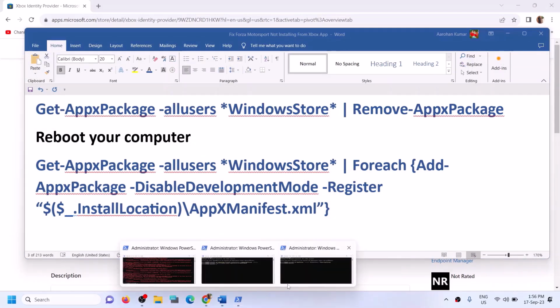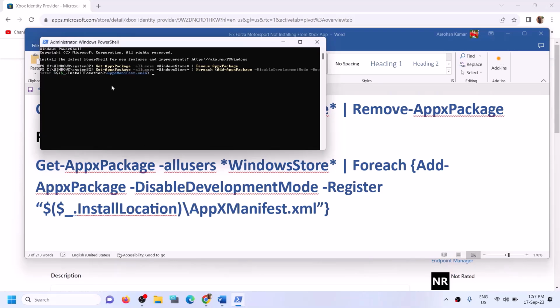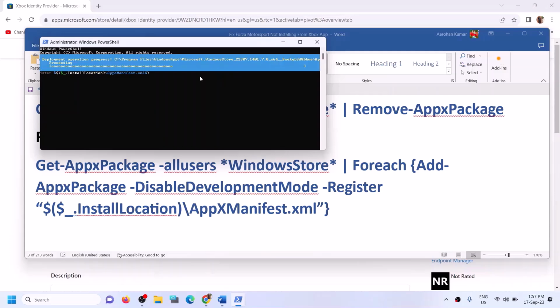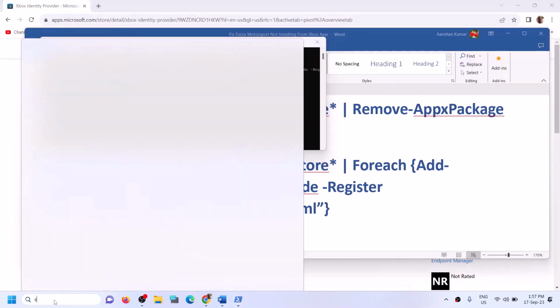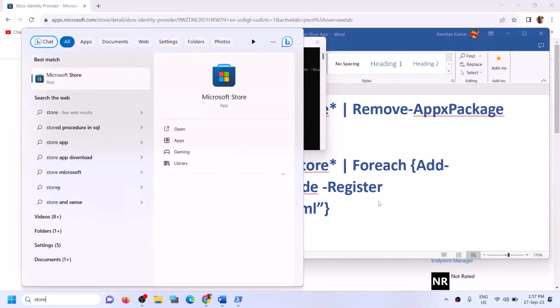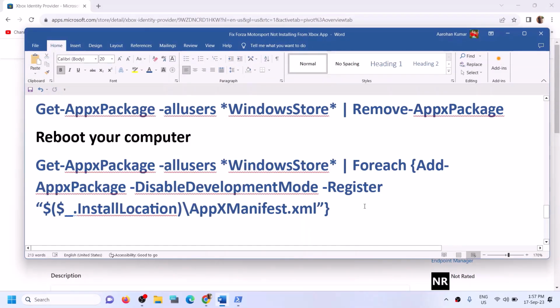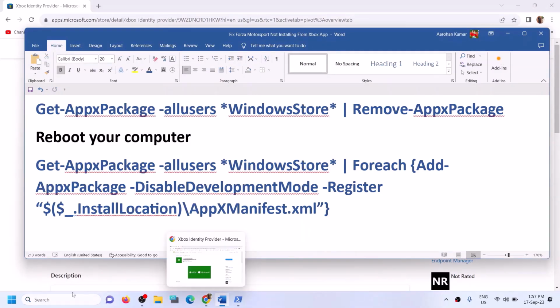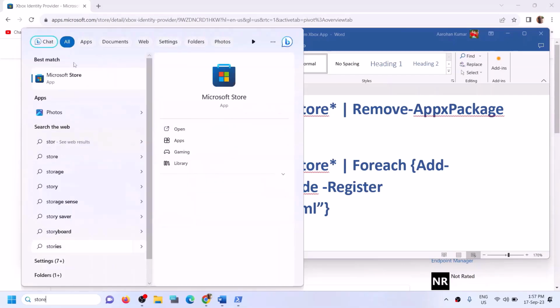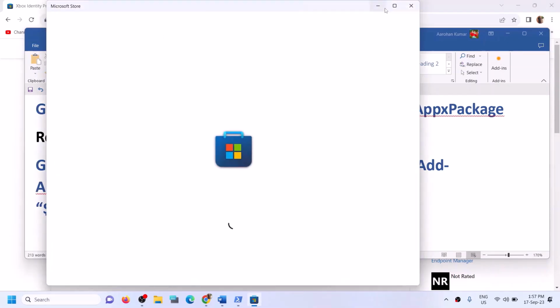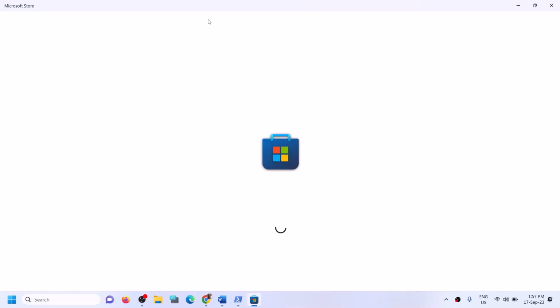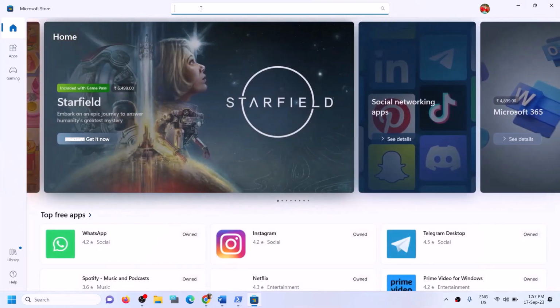So on the same window, you can paste the second command. This command is also provided in the video description. This command will reinstall Microsoft Store on your computer. And once this is done, you should be able to open Microsoft Store. And then you can open Xbox app or Microsoft Store. Once Store is installed, you can now install Xbox app. Because we have already uninstalled Xbox app, now you can try to install Xbox app once again.